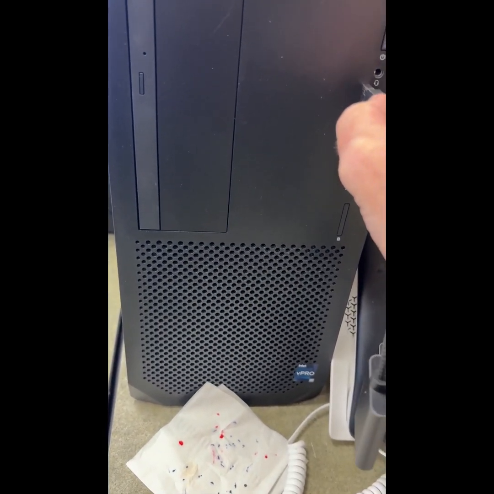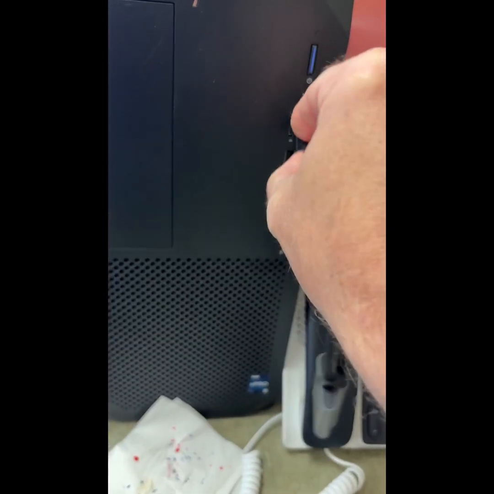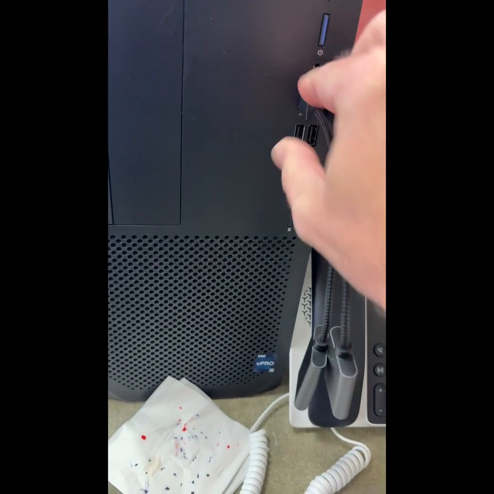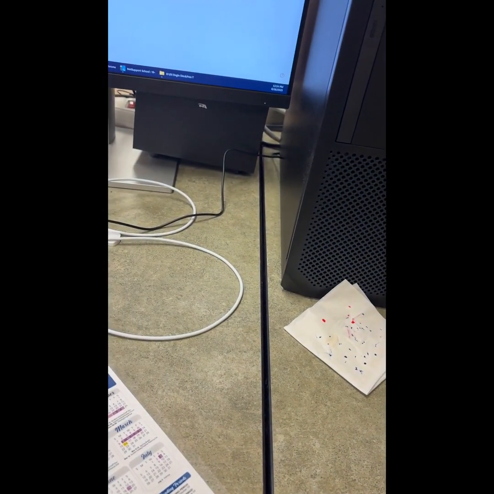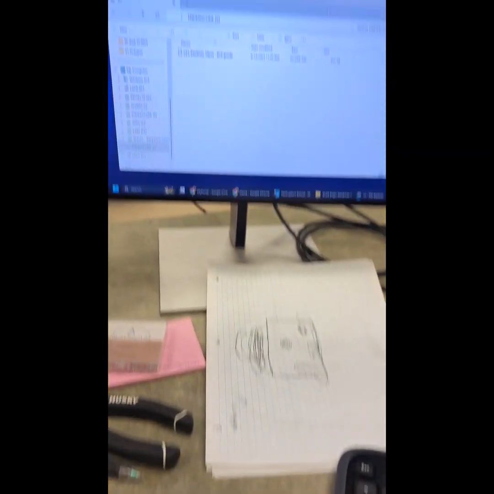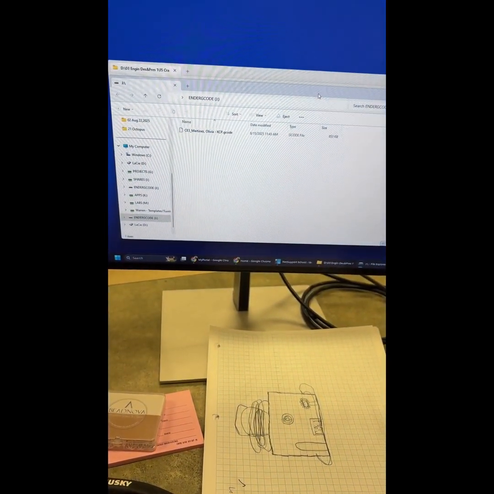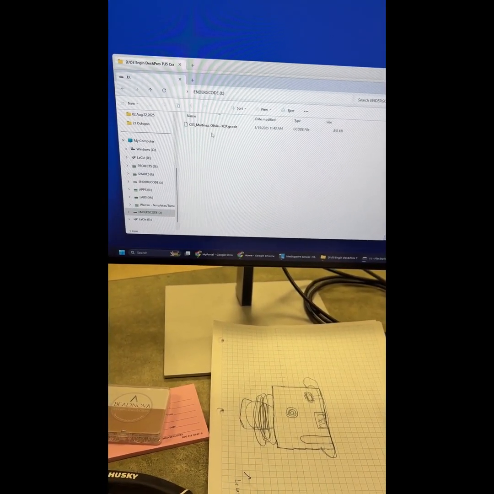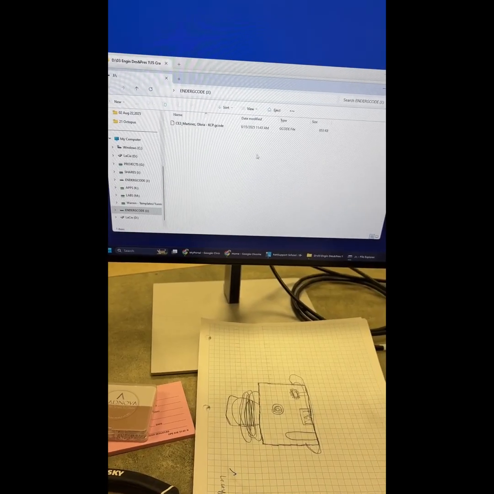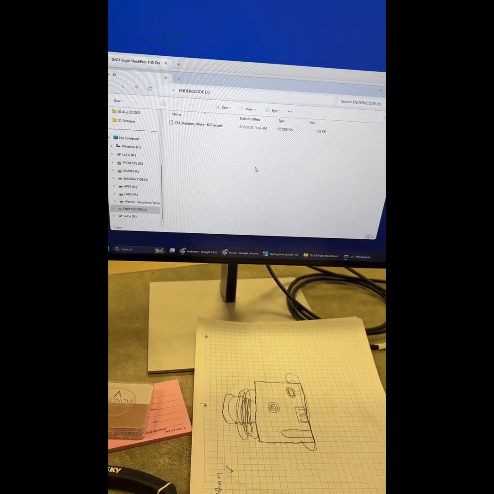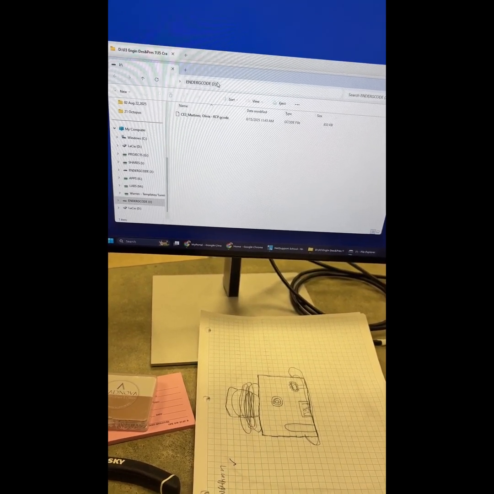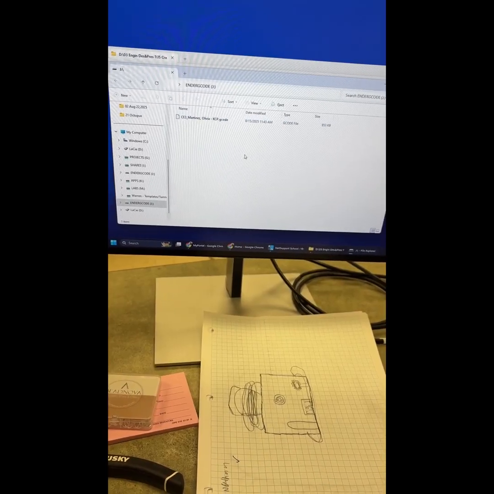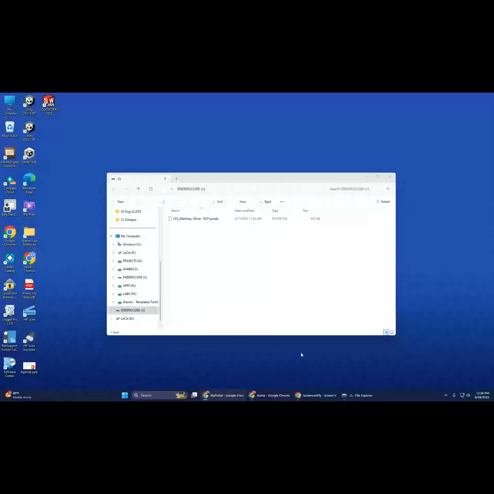This goes over to the computer tower into one of the USB ports. Make sure it's at the right plug orientation, and it plugs in. And when that happens, this comes up. This is the Ender-3 interface. This is Ender-3 G-code up here. And I'll go ahead and switch over to my computer so you all can see what I'm doing.